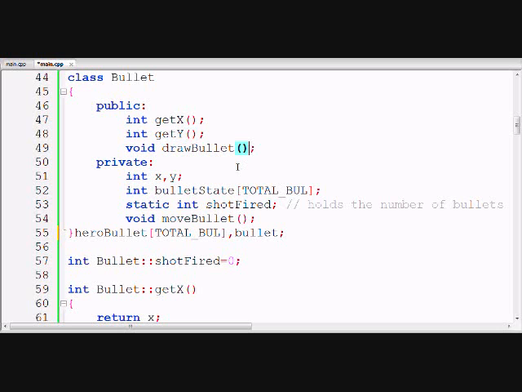In private, I have two integers, x and y, and an array called bullet state, which is going to tell me if the bullet is ready to be fired or not, or if it has been fired. Then I have a static integer called shot fired, and then I have a function called move bullet.